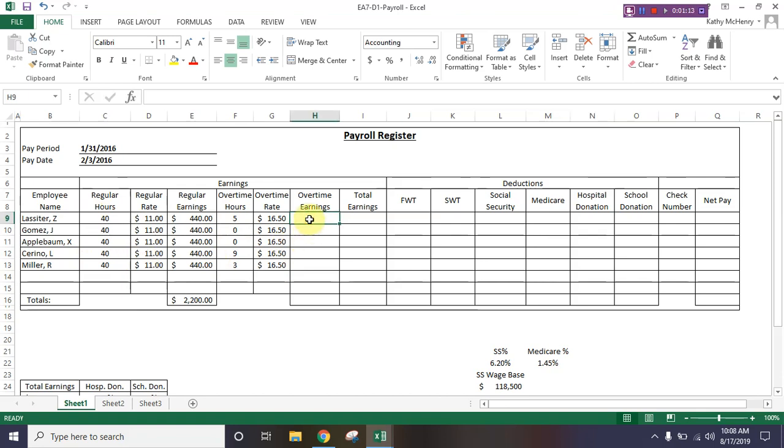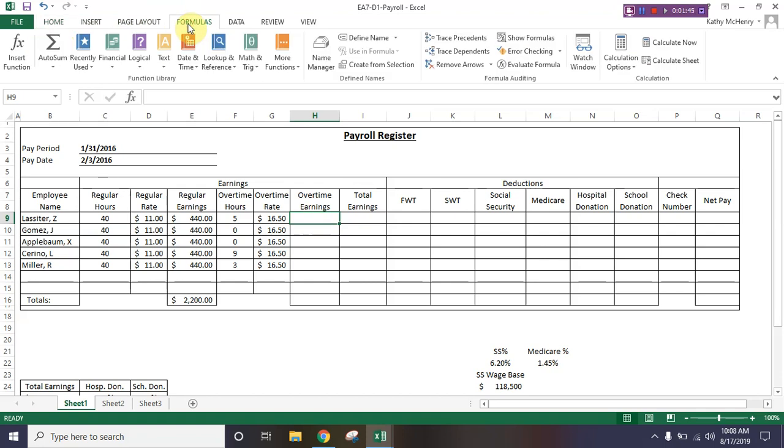So the first thing they want us to do is go to cell H9, which is right here, overtime earnings for Lassiter Z. And we're going to insert what's called an IF function. Now, an IF function does exactly what it sounds like. If a cell equals, is greater than, or less than X, then you're going to do this. If it's not, you're going to do this. Okay? So let's go ahead and stick one in here, and then we'll break it down and look at how we came up with this equation.